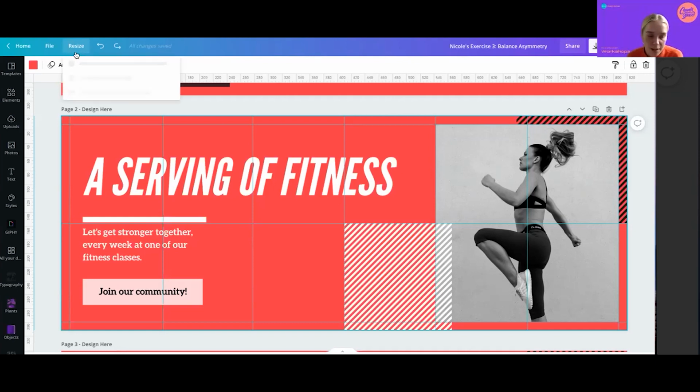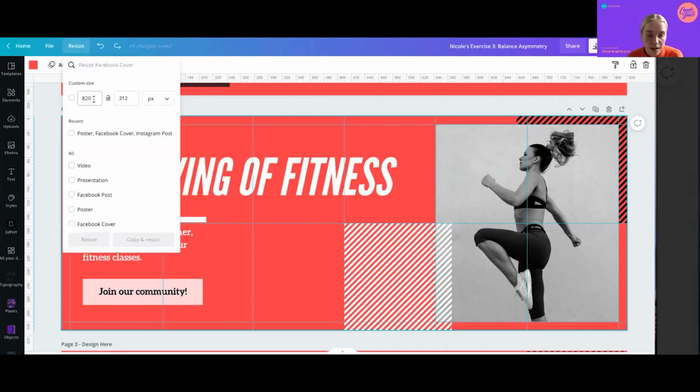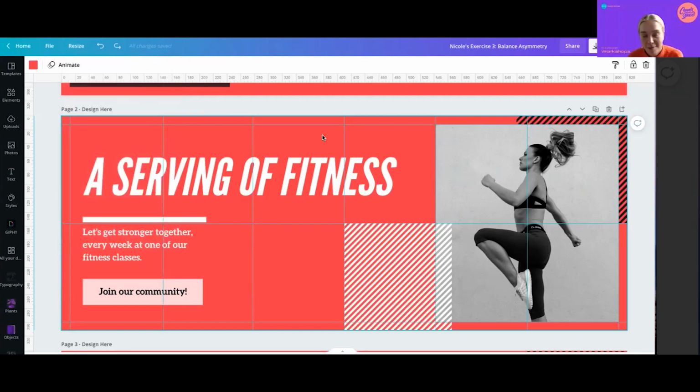So in this case, this is 820 pixels wide. So I divided that by 6, and then I drew my guides according to that dimension, the width. Once you draw them, they appear on every single page, and it really helps to organize your design elements.